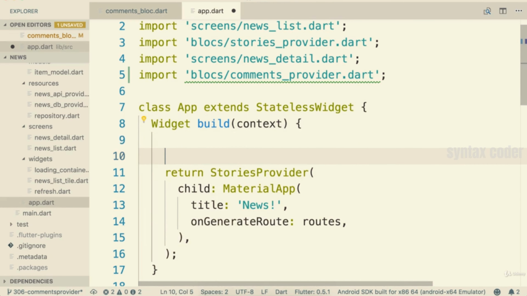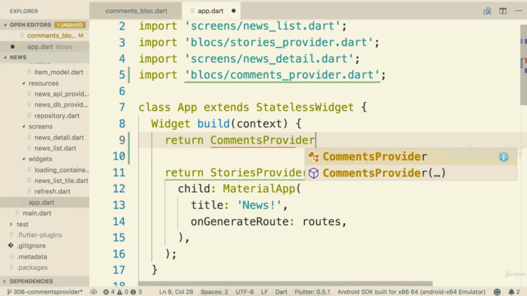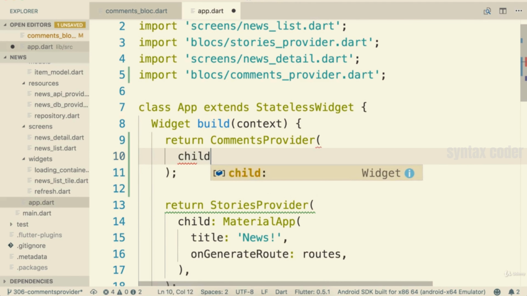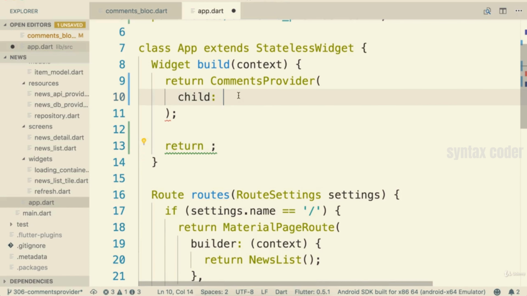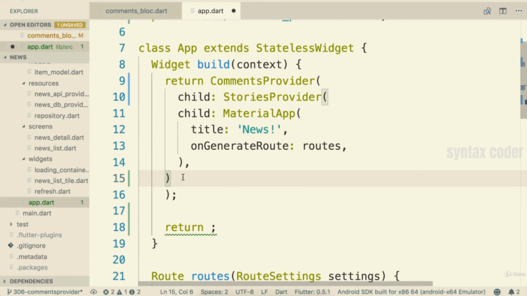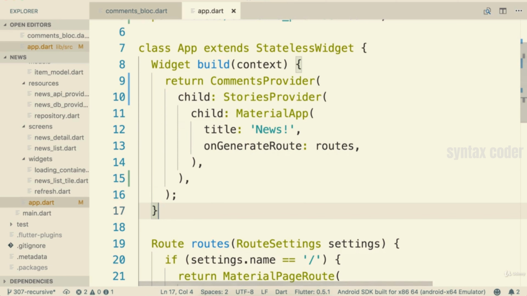And then inside the build method, I'm going to return CommentsProvider. That's going to take a child, and the child is going to be this little bit right here. So I'm going to copy all that. I'll paste it in for the child. I'm going to put a comma in there like so, and I'm going to clean up the return statement. Cool. So we've now got our comments provider put together.